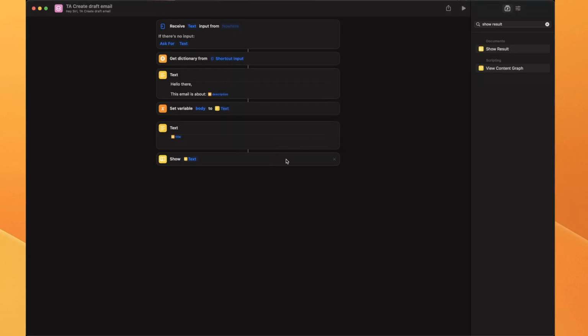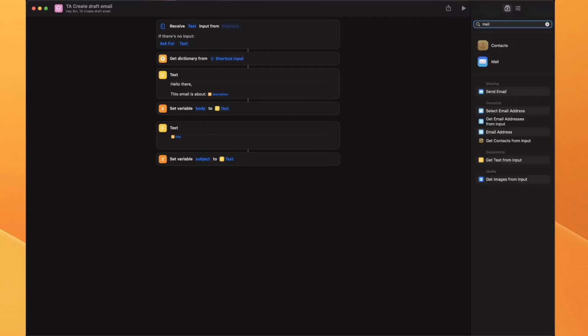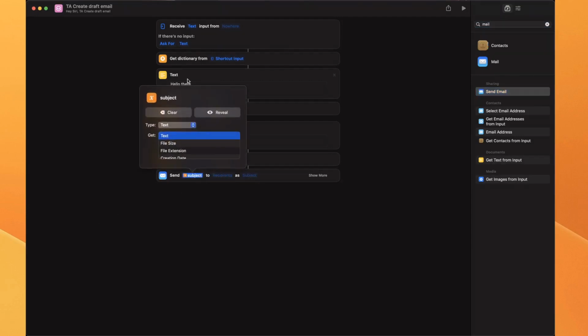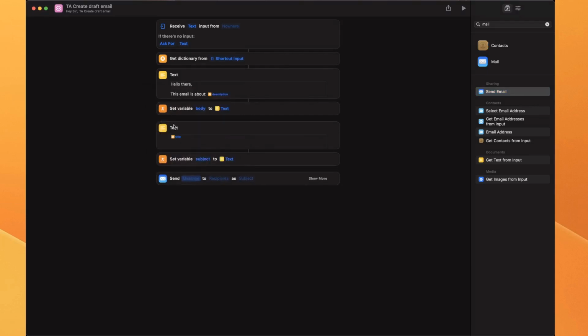Now again, we want to set that to a variable. Type in variable, set variable. What name? We'll call this subject. So now we've got the body and the subject, and all that's left for us to do is create the email. So type in mail, send email, and we want to send, and it's not actually subject there. Let's just clear that. The subject will go in the title.